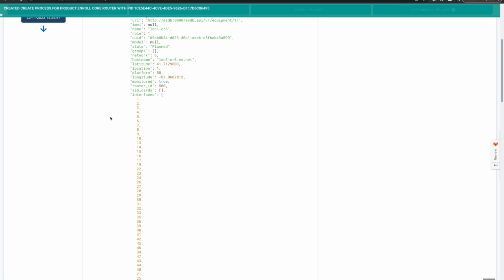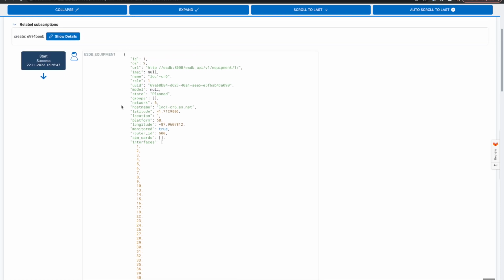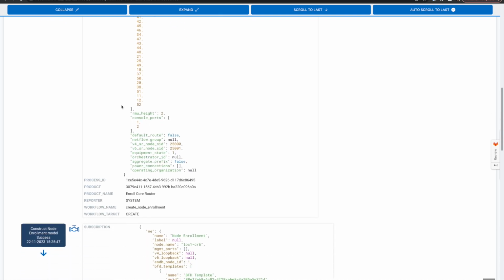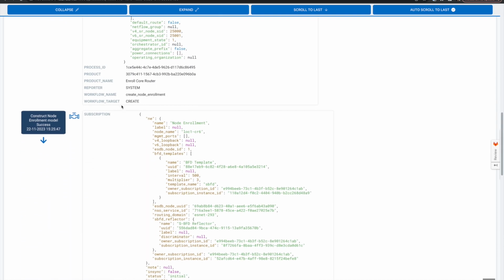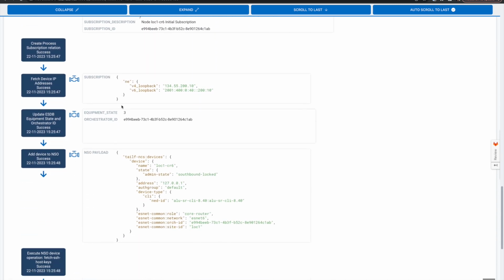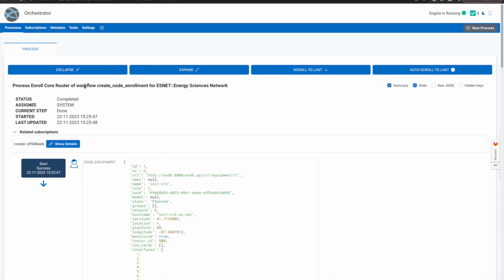Now the workflow orchestrator is going through a predefined list of steps. It is fetching the database information from ESDB, creating the orchestrator subscription model, and generating some basic NSO payload, which it pushes down via REST. So the device name, the device role, the orchestrator ID, and things like that. Okay, so this was successful.